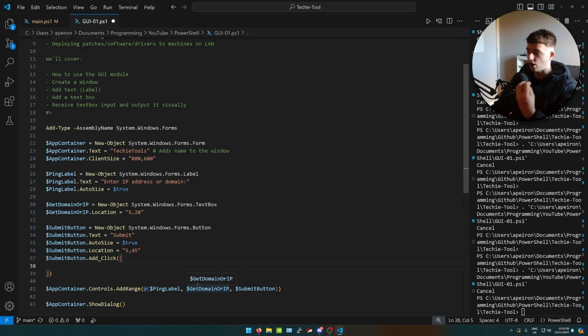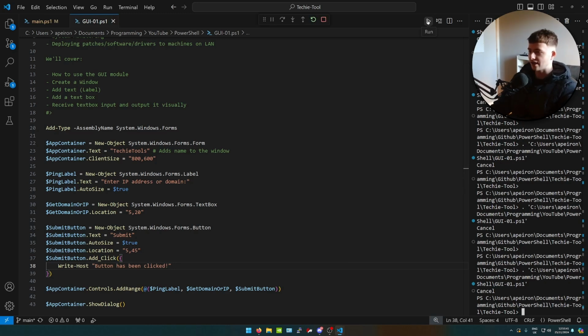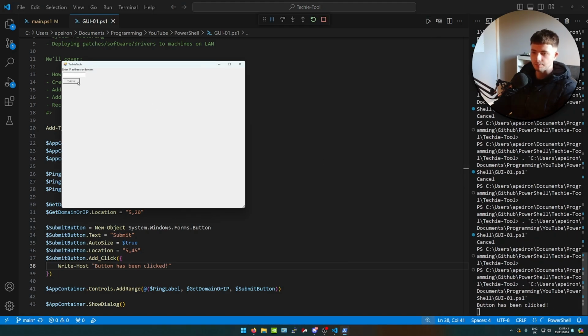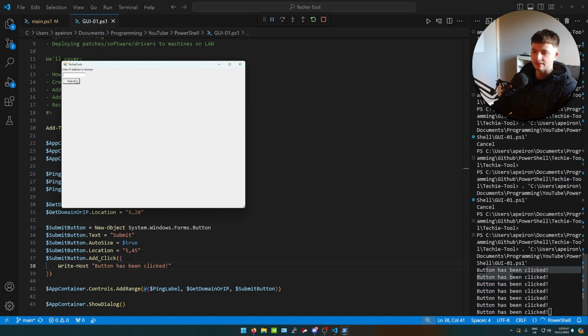So for example, once the submit button is clicked, we could write to the host saying button has been clicked. If I could spell it right, that would be useful. And if we now run it again, and I click submit, you can see at the bottom right where the terminal is, the button has been clicked, okay?